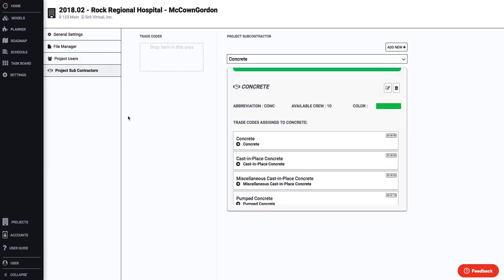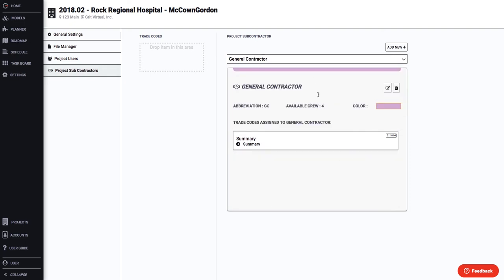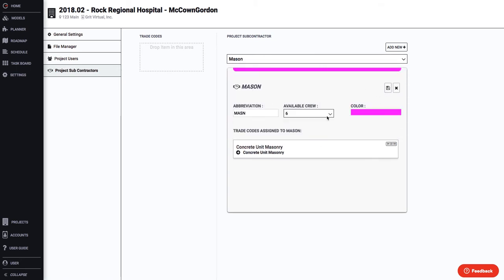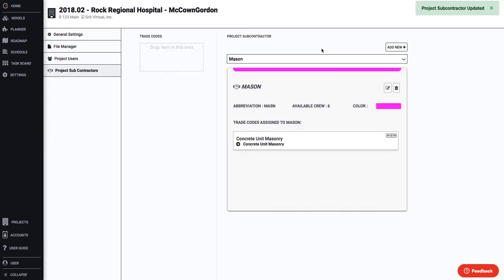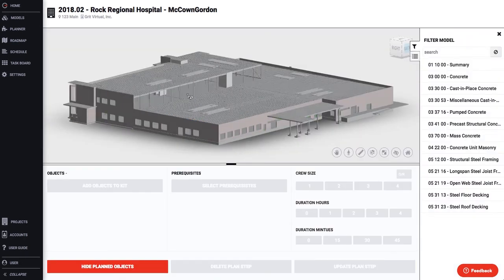We have made it easier to assign trade codes to subcontractors. Any trade code that shows up assigned to a model object will appear here on the left, and you simply drag and drop over into each individual subcontractor. It's easy to view what trade codes are assigned to which subcontractor. This is also where you will adjust the crew availability that will be looked at in the scheduling algorithms.